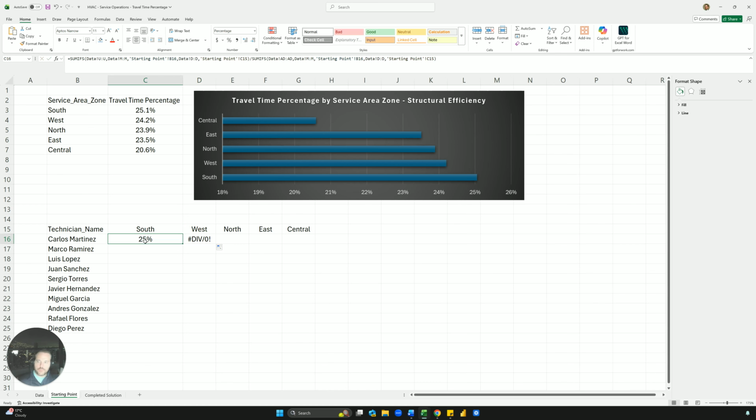So we need to figure out a way to tell Excel, hey, if I drag this over, I want Carlos Martinez to stay the same, but if I drag it down, I want Carlos Martinez to go to Marco, but I want South to stay the same. So it's called absolute and relative referencing.